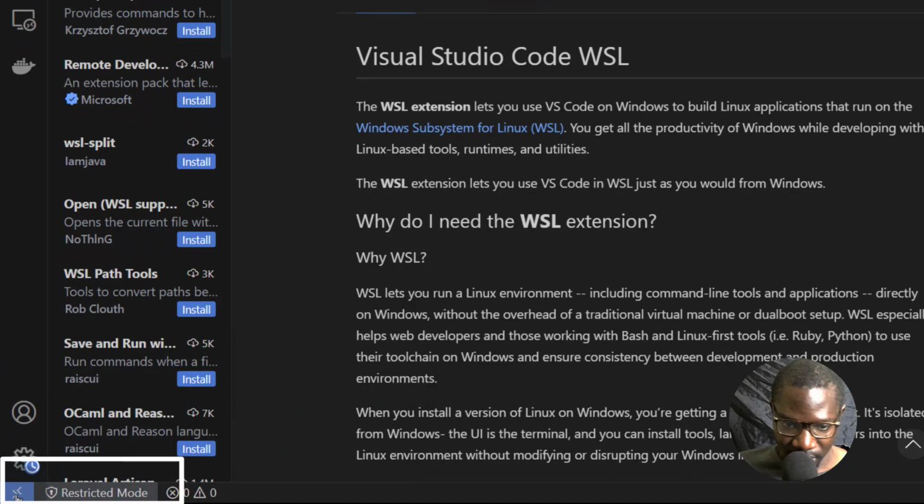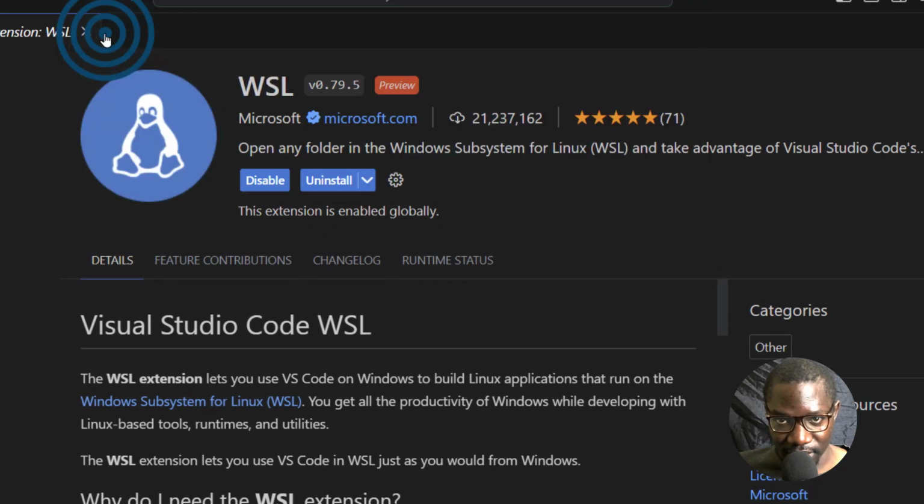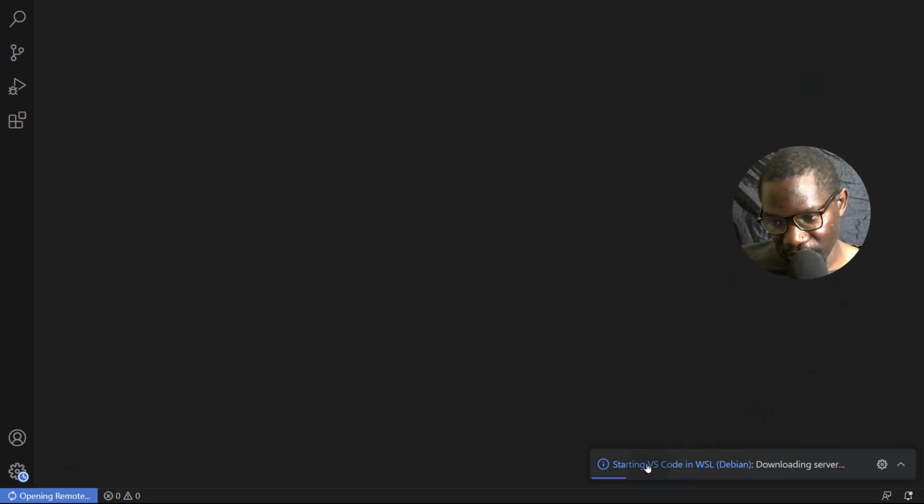And once you install it, you can open, let's see that. If you click on that, you can connect to WSL. Let's click there on connect to WSL. So you can see down here, it is starting VS Code in WSL, Debian. And I don't want to use Debian because I'm using Ubuntu for this. So I'm just going to click on it again, and then I can close remote connection.